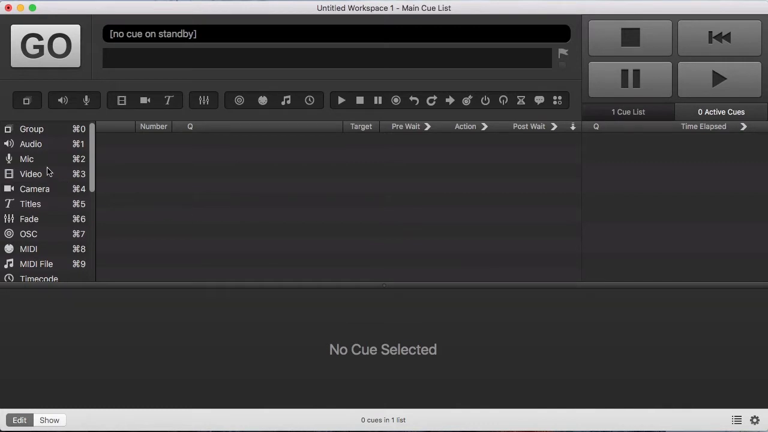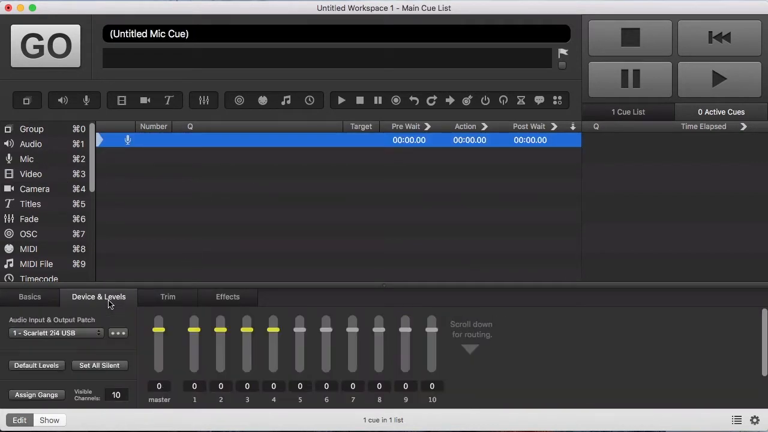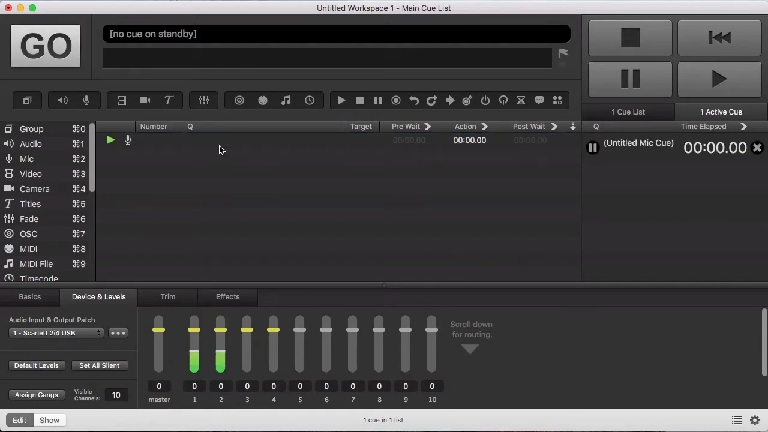Now it's as simple as dragging a mic cue in, and then in device and levels making sure that it's using the sound card, and then just execute the cue. As you can see, my microphone is now live. As I talk to you, you can see the levels raising and lowering.